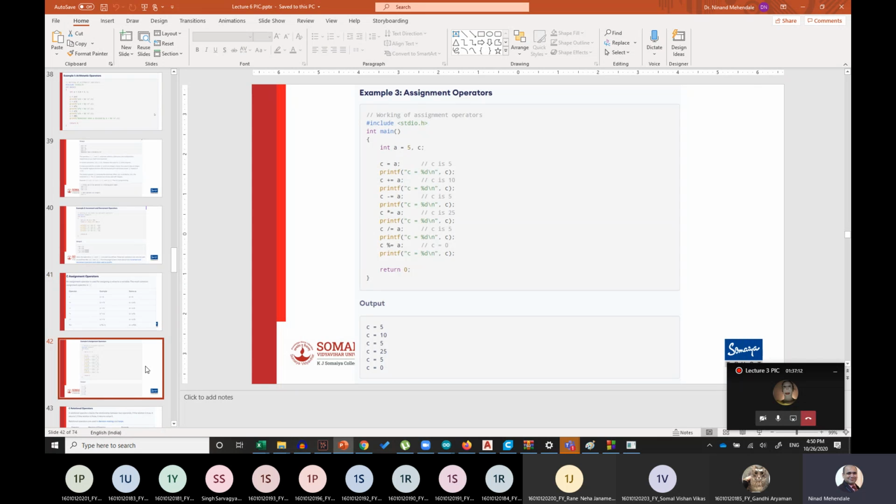Now let's try to understand one code on assignment operators. Let's say include stdio.h, int a equal to 5, and then there is a c variable declared. Now what they are doing is c equal to a, that means assignment operator. So c will be loaded with the value of 5. Print c will display value 5. Then c plus equal to a. So this will be c equal to c plus a, which is 5 plus 5. That's why it is 10.